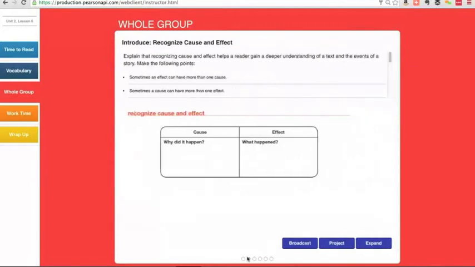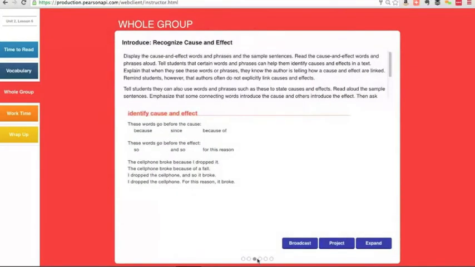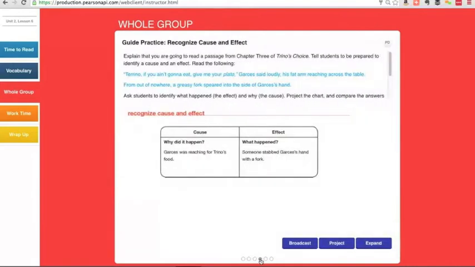I encourage you to go through and teach the whole group lesson, or at least preview the whole group lesson, and see how the teacher and the students are sharing responsibility and learning together. In this case, they're using a graphic organizer, and the student is working with this graphic organizer in their notebook.